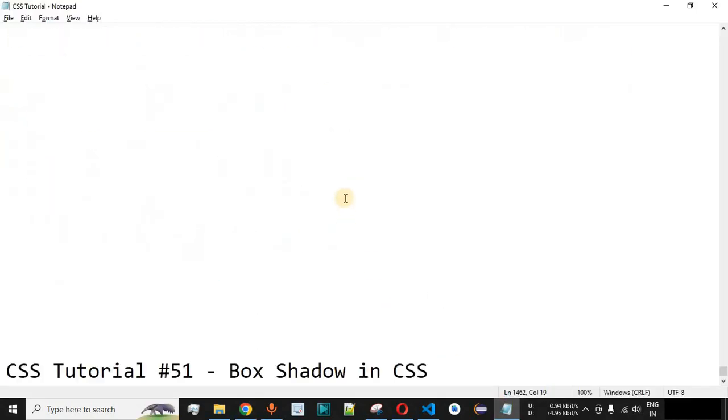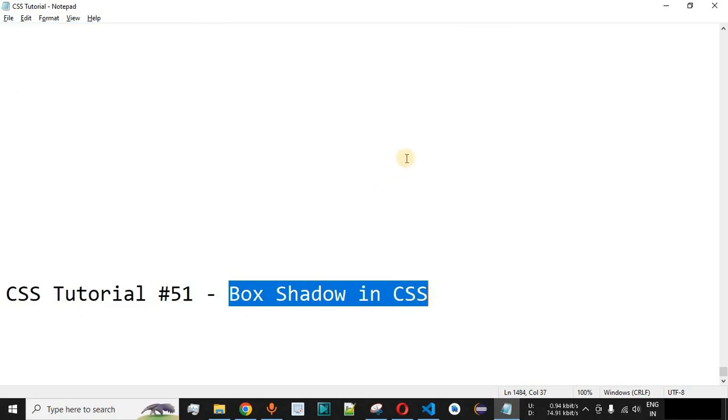The next video that we are going to talk about is box shadow in CSS. So stay tuned.